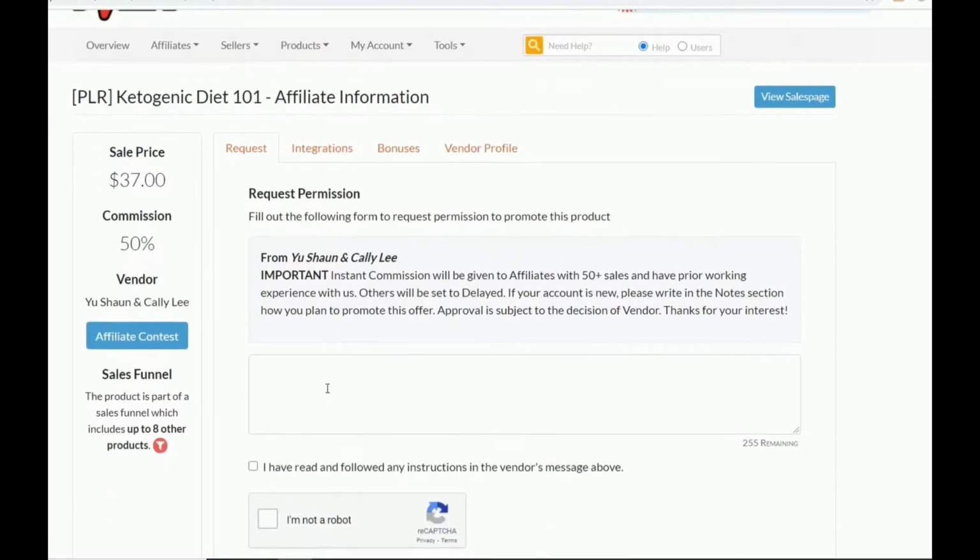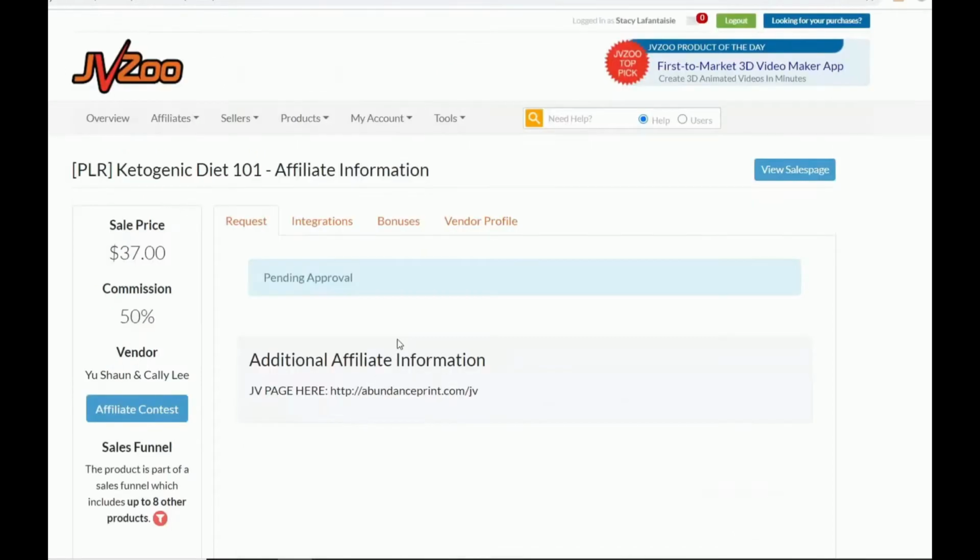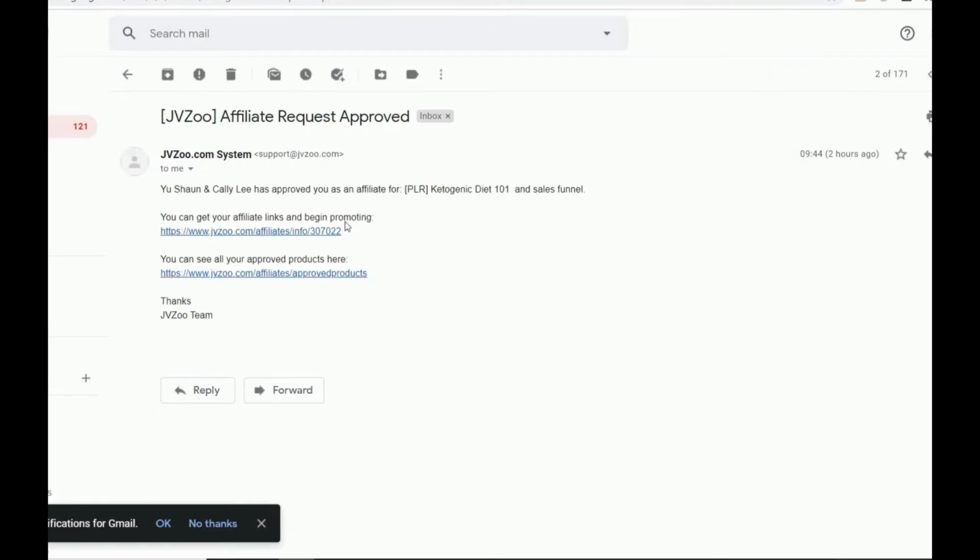And if you want request, just click on request, and you'll come to this page. Once you come to this page, fill in this and then make sure that you fill this in and click on this and that, and then click on request approval. It may take a little bit of time. They will email you with the request. Once you get this email, you are now ready to go. So once you get this email, you are ready to start promoting.